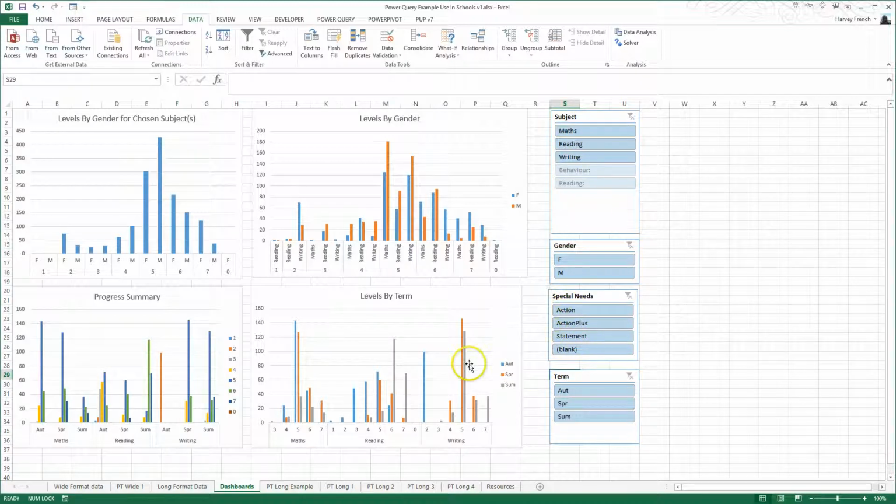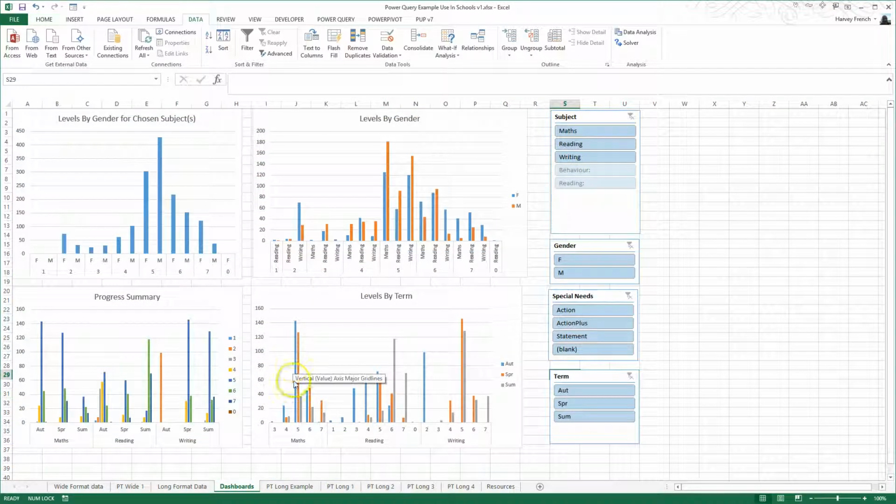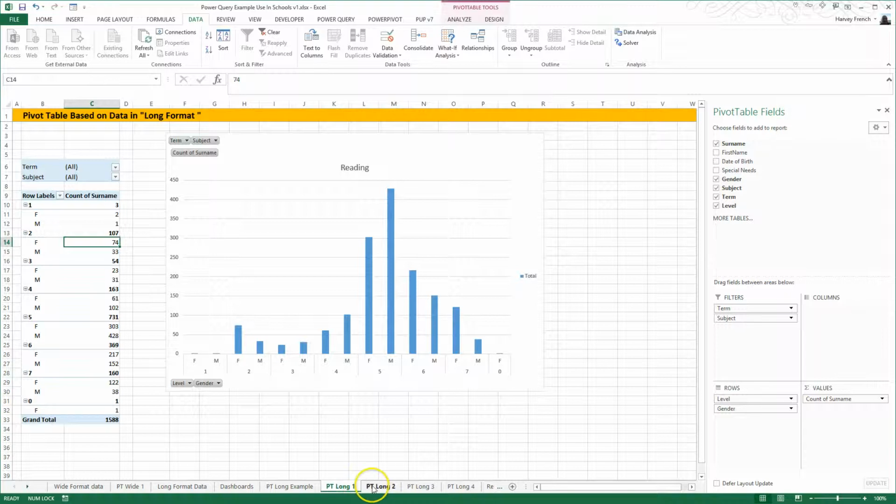Fantastic. But the key to doing this is using Power Query to reformat the data into long format. Just to give you an insight into how this was created, basically each one of these charts is a copy of a chart on a separate sheet.